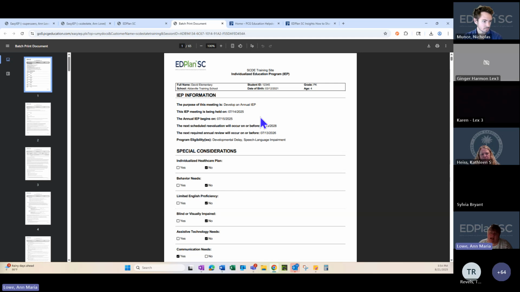So you don't have to create the document, but you do have to be the case manager. And you will pull all documents created within a year for the students you're case managing.